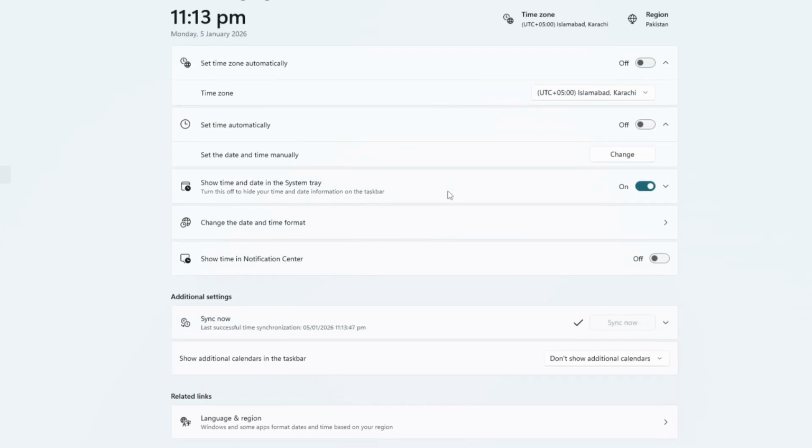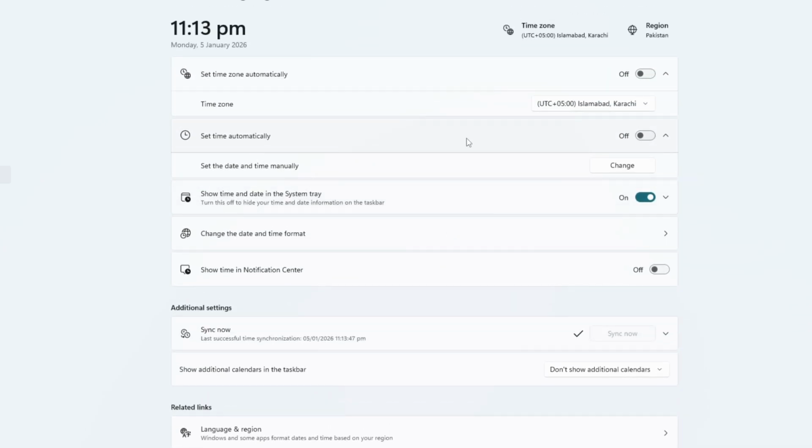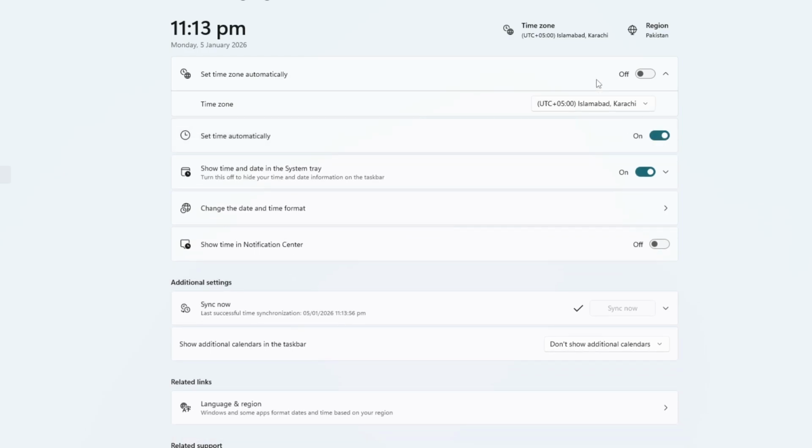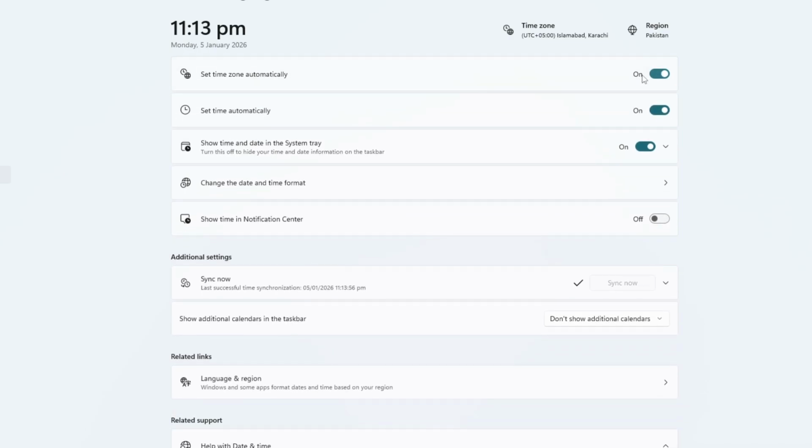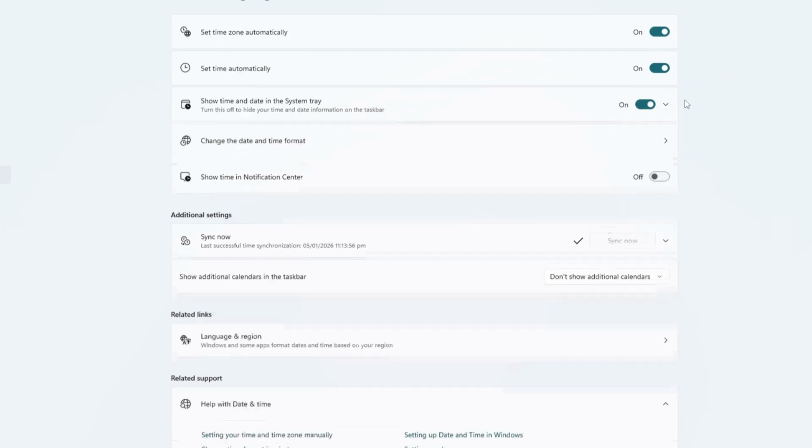Once the sync is finished, go back up and turn Set Time Automatically back on. Then turn Set Time Zone Automatically back on too. This helps keep your system time accurate in the future.